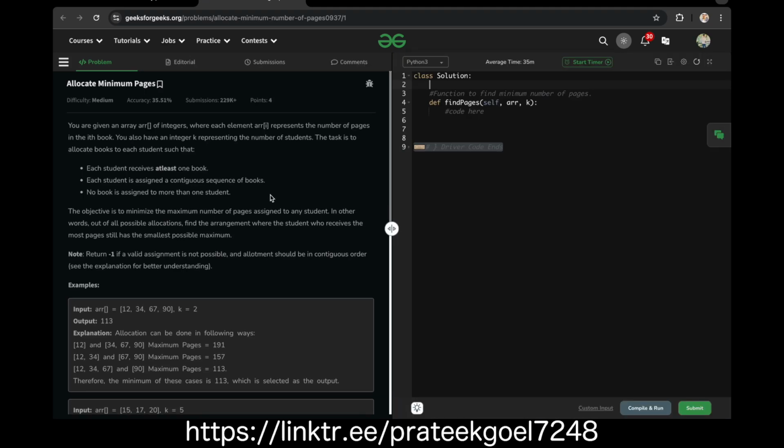In that problem we are given an array of integers where each element array[i] represents the number of pages in the ith book. We also have an integer k representing the number of students. We have to allocate books to each student so that each student receives at least one book. Each student is assigned a contiguous sequence of books. No book is assigned to more than one student. The objective is to minimize the maximum number of pages assigned to any student.